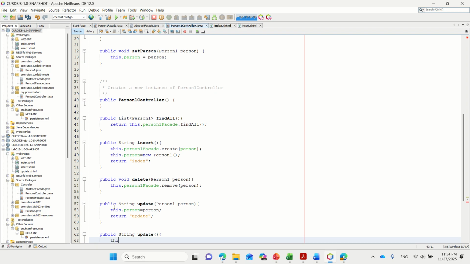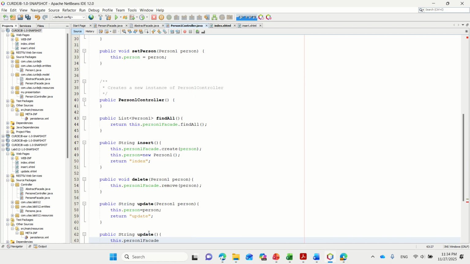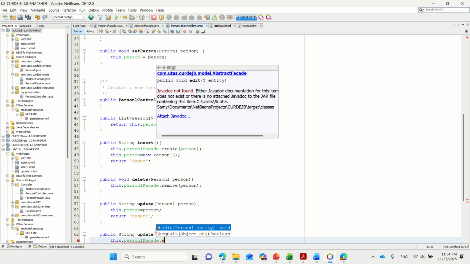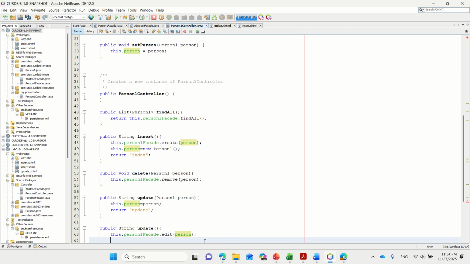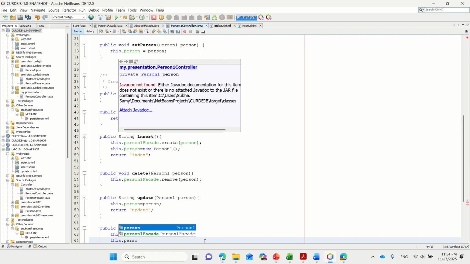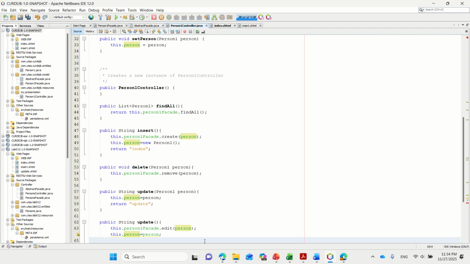Now only we are writing into the database: this dot person one facade dot edit person. Okay, edit person, we are editing the person. This dot person is equal to person. Okay, this dot person is equal to person, where it has to return to index page.